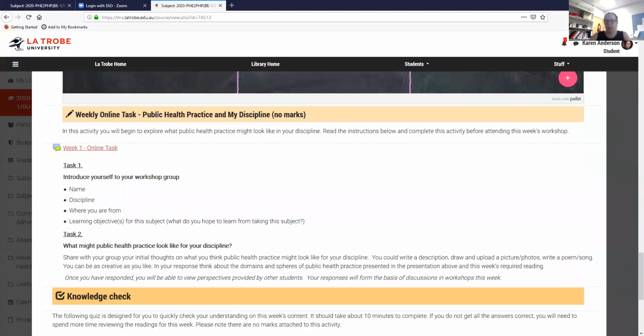So you can see that for week 1, there is a task for you to introduce yourself to your workshop group and to talk a little bit about what public health might look like for your discipline. As you can see, there's no marks attached to this. If there were, you would clearly see that that's labelled with the weighting of those.